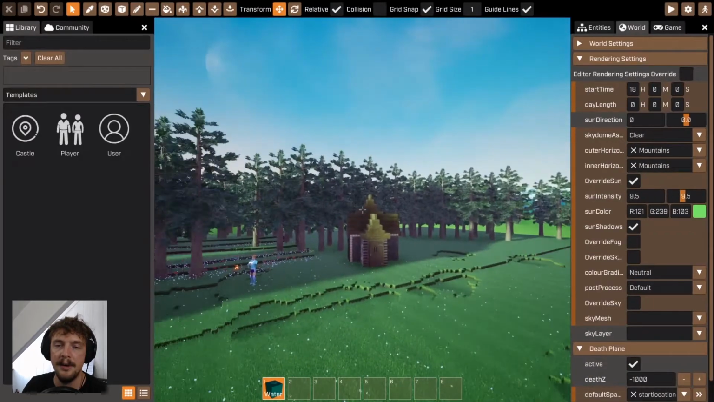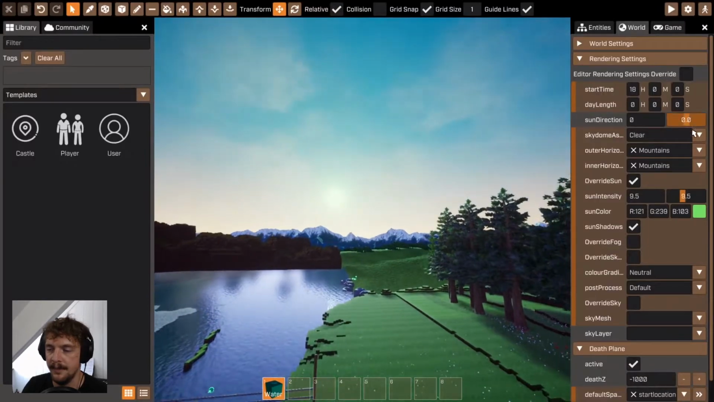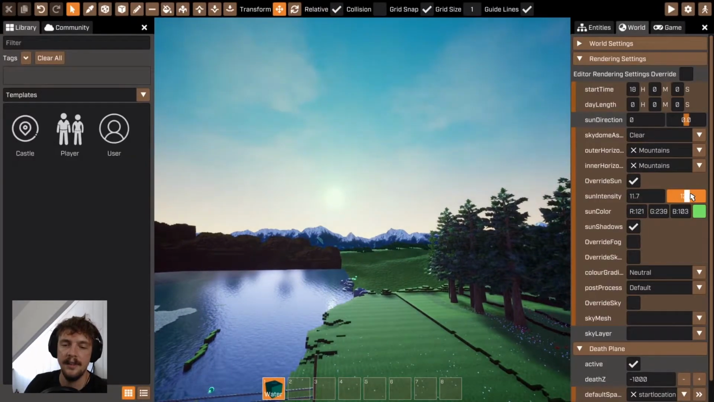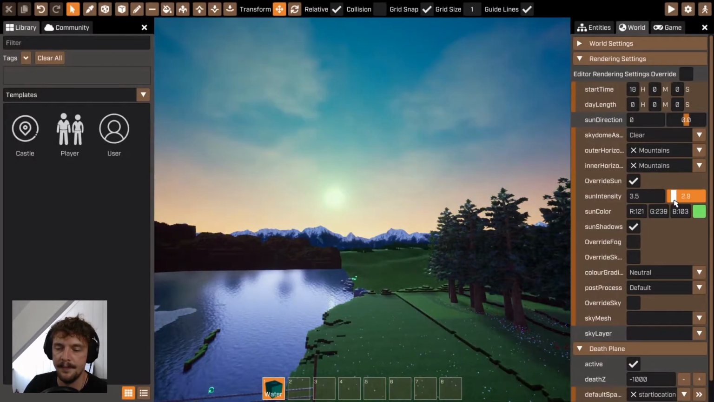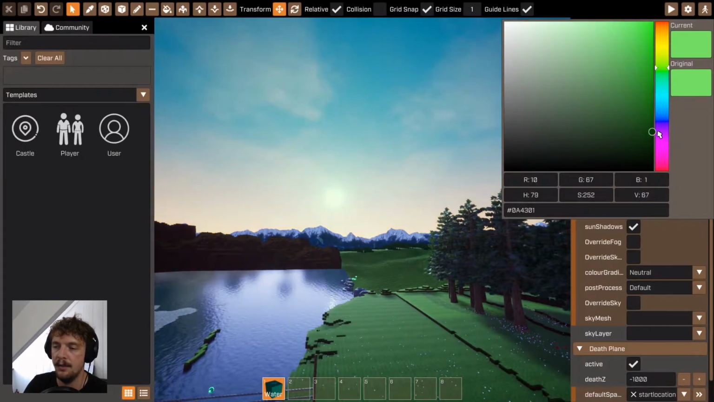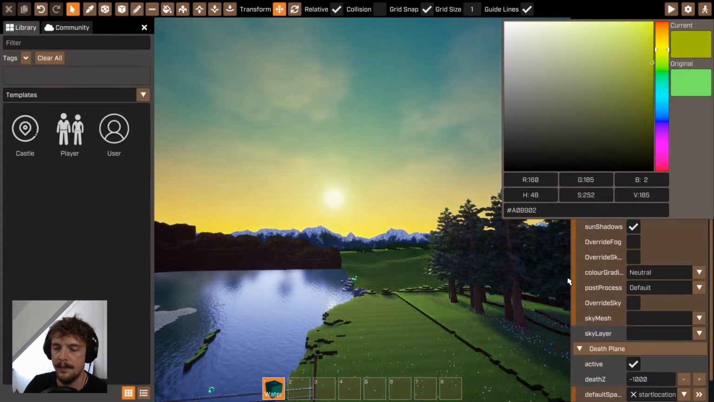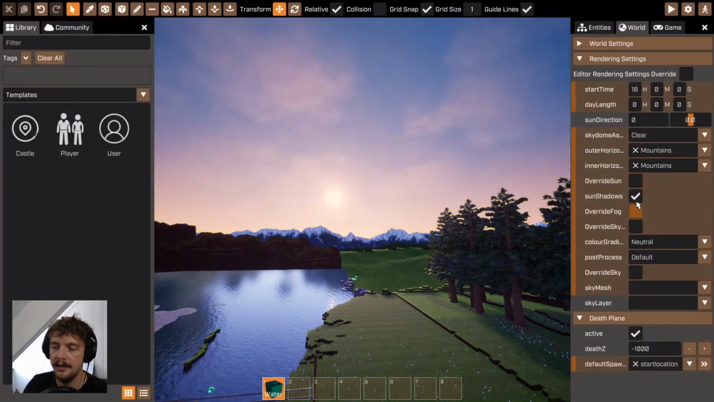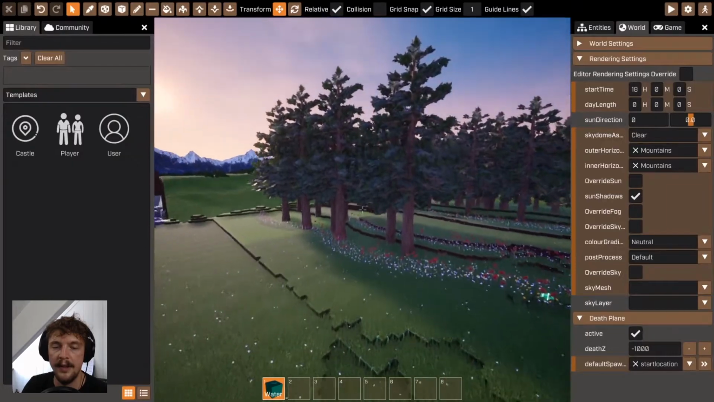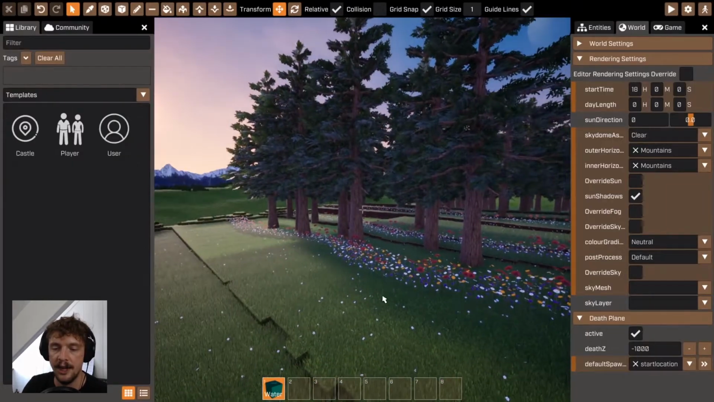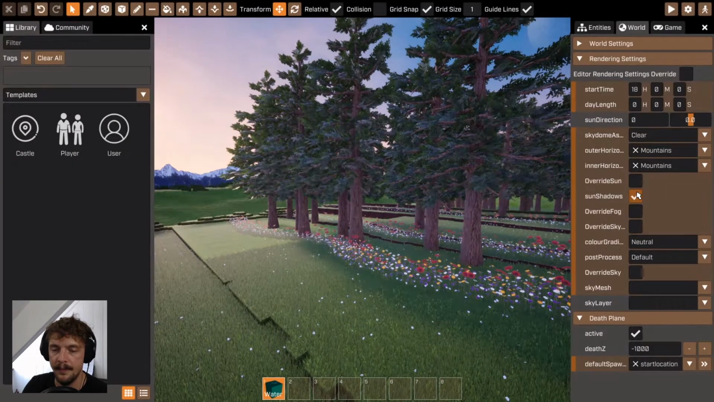You can completely customize the sun by clicking the Override Sun button. This allows you to change the intensity of the light coming from the sun and change the color of that light as well. Sun shadows will turn on or off whether the light coming from the sun casts shadows in your game.